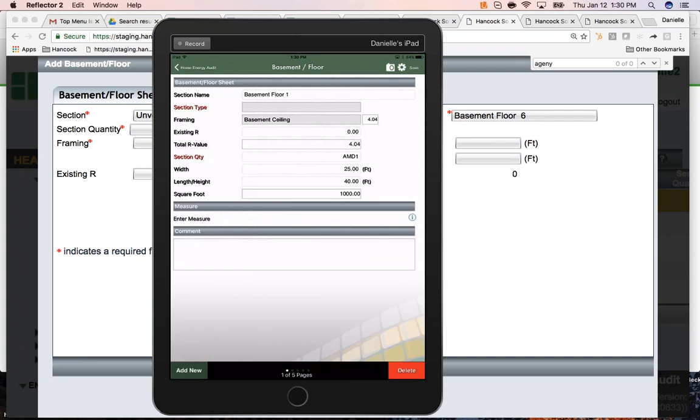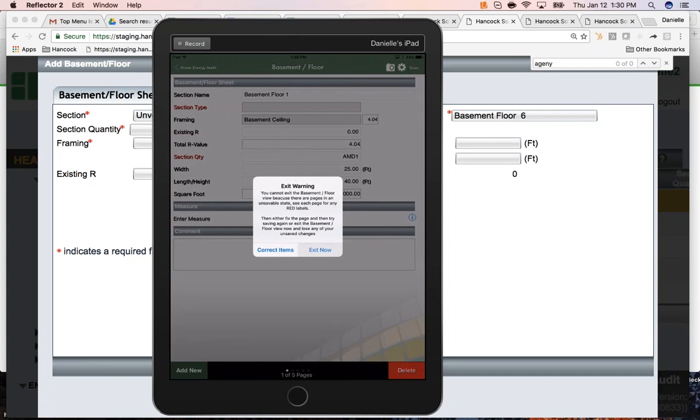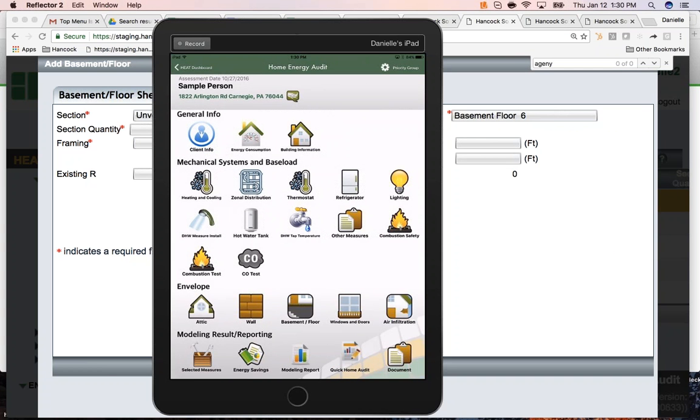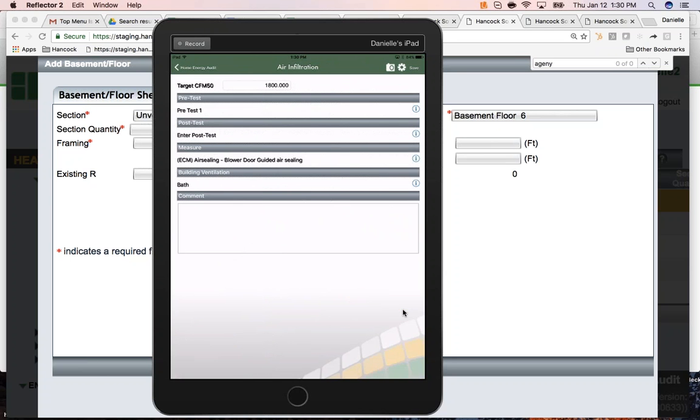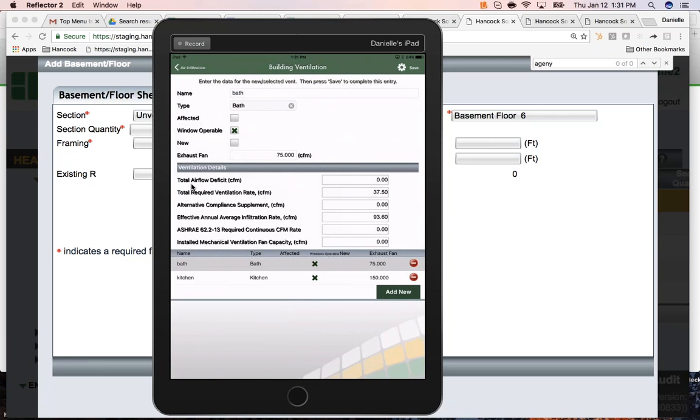Okay, we're at 1:30, and I do want to get through these different building types. So the blower door test is very straightforward. You enter the pretest and a target. If you wanted to run the ASHRAE 62.2 2013 calculator, you tap building ventilation, and before I even enter anything here, the calculator runs. Then you add the ventilation, whether it's existing or if you're adding it.